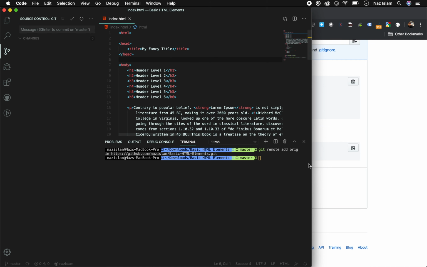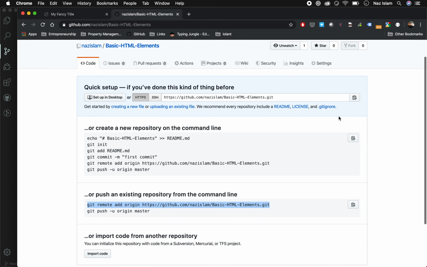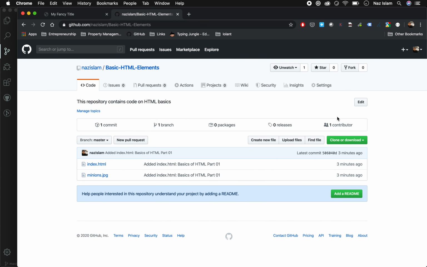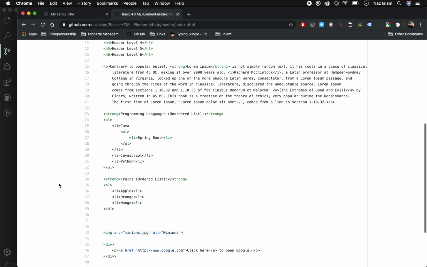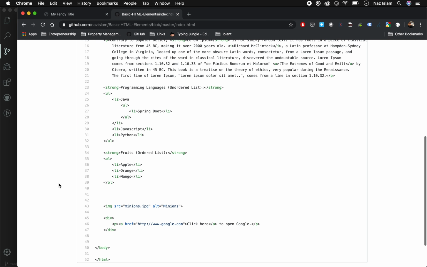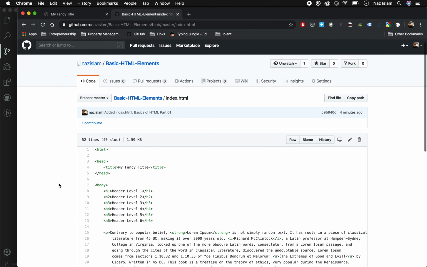Okay, awesome, looks good. So now if I refresh this page, I am able to see my changes here, as well as the specific commit message that I put there, index.html here, and so this is what we had before.